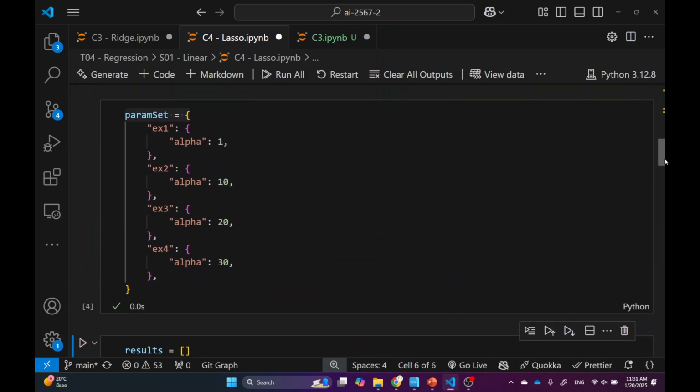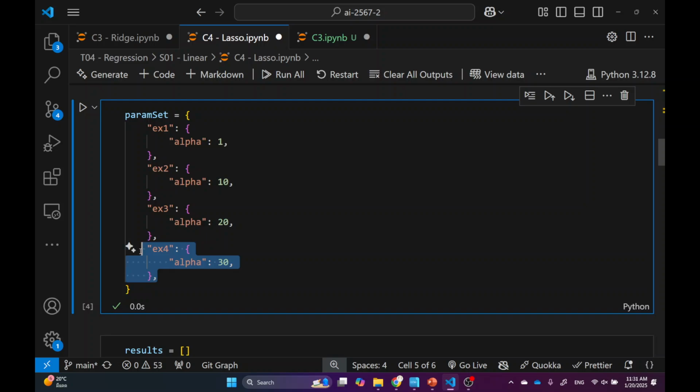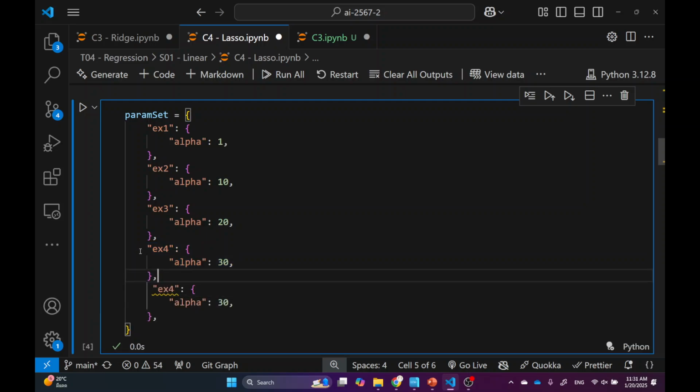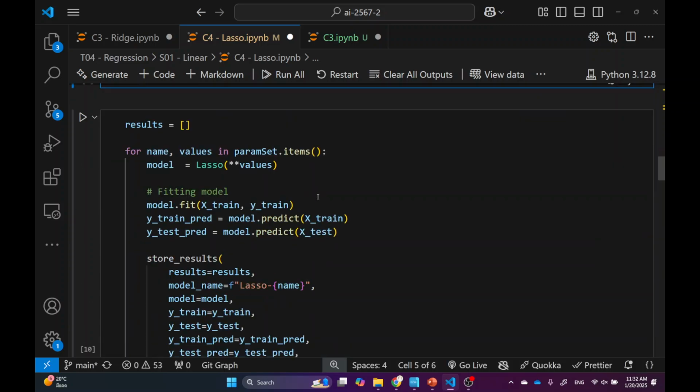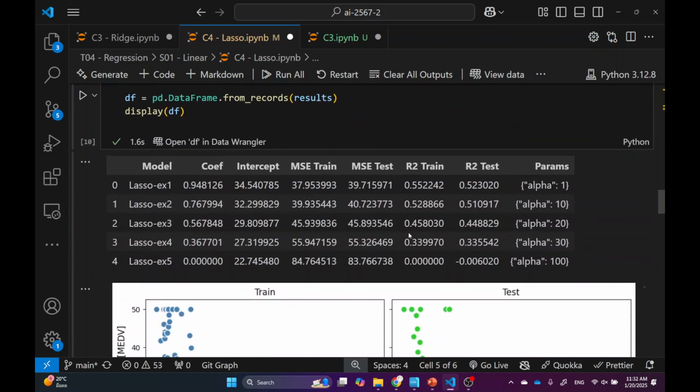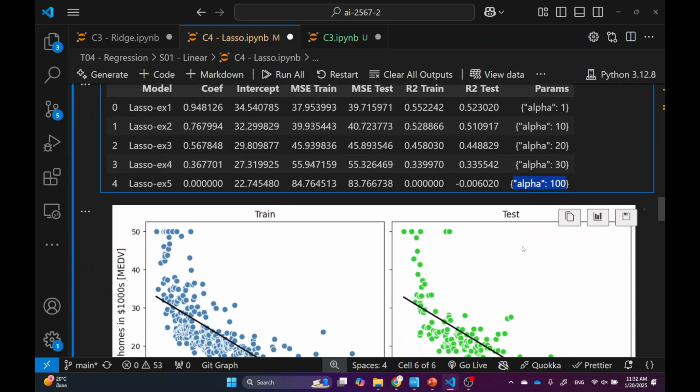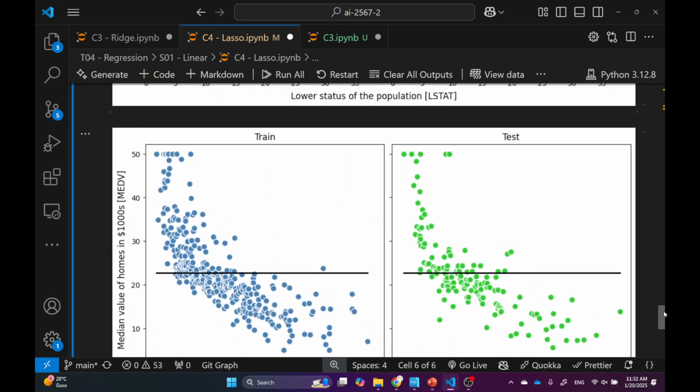Maybe I can do one more experiment when alpha is really high, just to show you. So I can do experiment 5 in here, and I can make alpha super high, maybe 1000. The nice thing is that I can come up with a new experiment just by writing it in here, and when I run the whole thing, it automatically goes through 5 iterations for me. So here, when alpha is equal to 1000, you can see that it goes to 0, right?